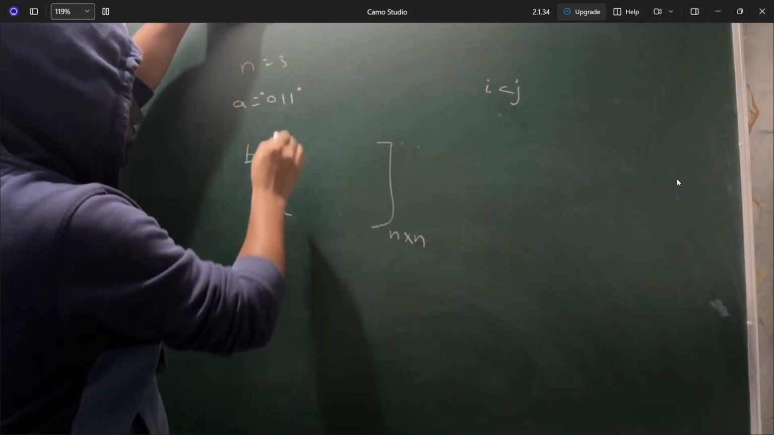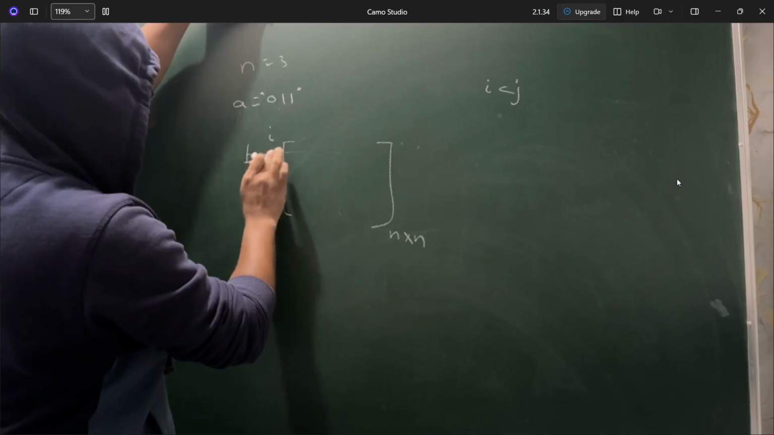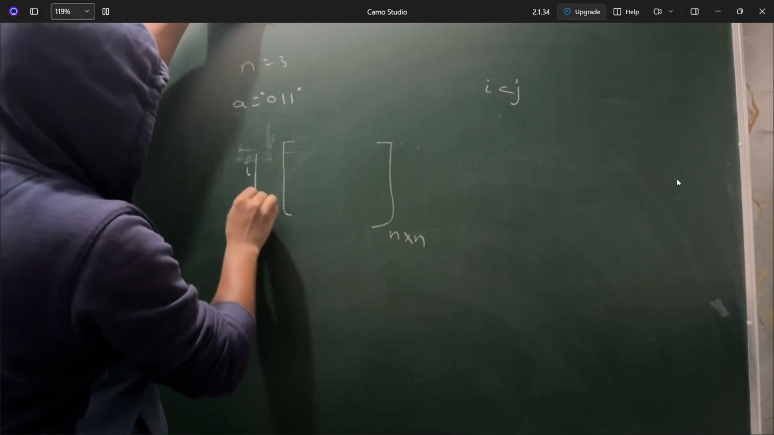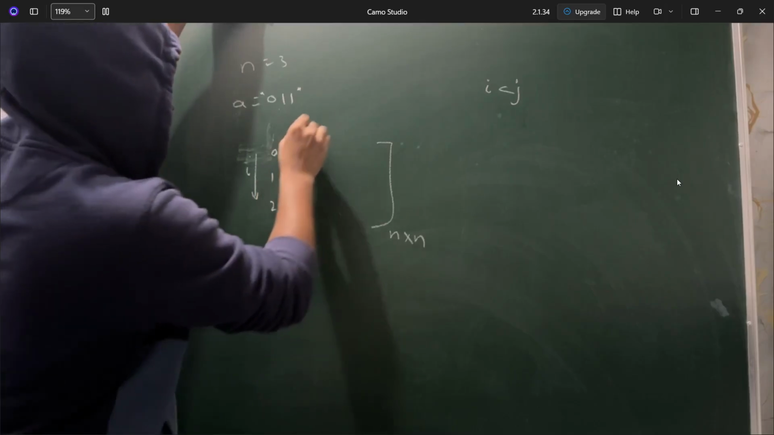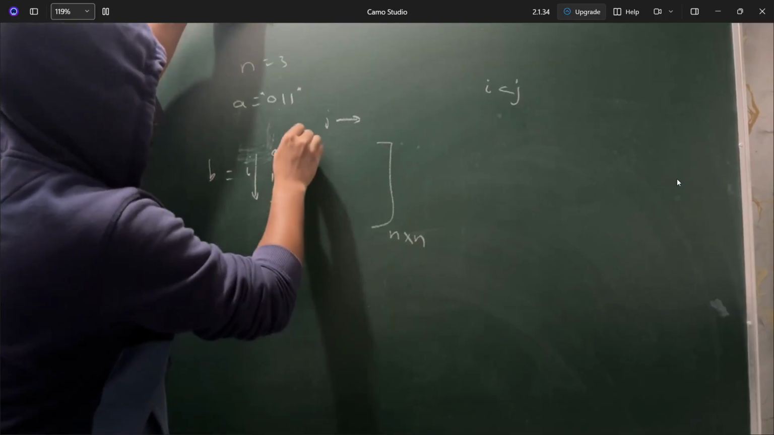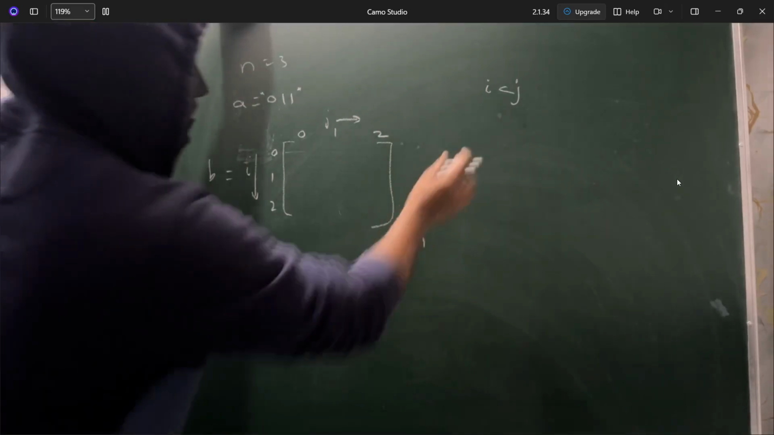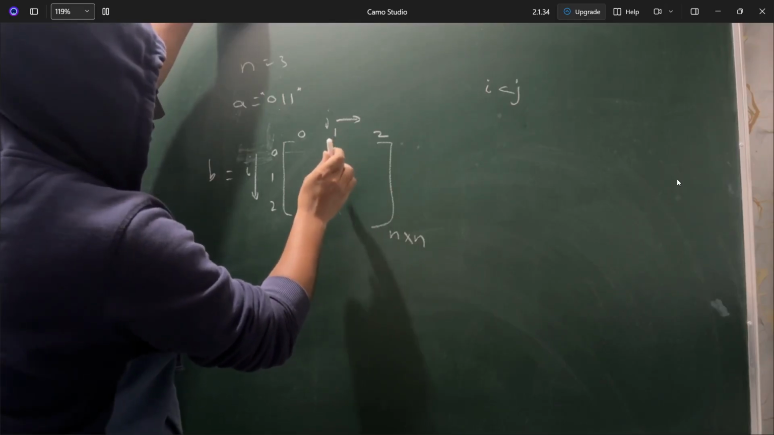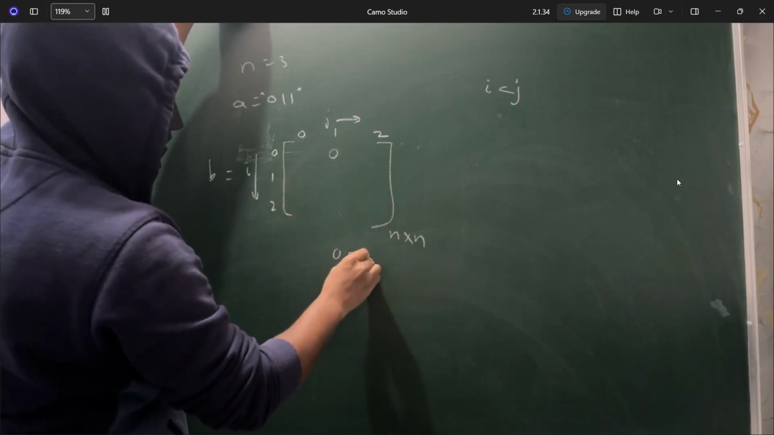In this case n is 3, so let me take i going downwards, having 0, 1 and 2 because n is 3 here. And here we have j, and this is the matrix b. We have the 0th column, first column, second column, right? If i is less than j, which means when you're taking, let's say this cell, in that case your i value is 0, j value is 1, so 0 is less than 1, that is true.